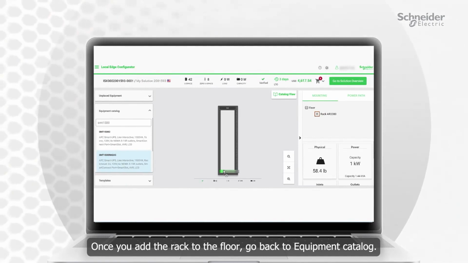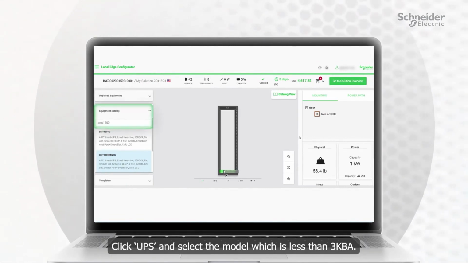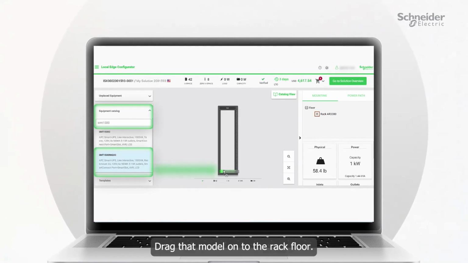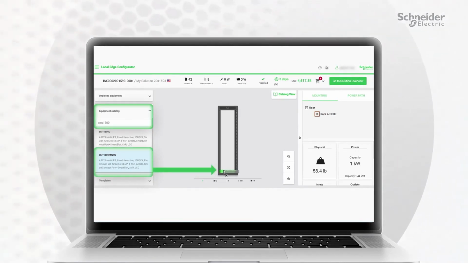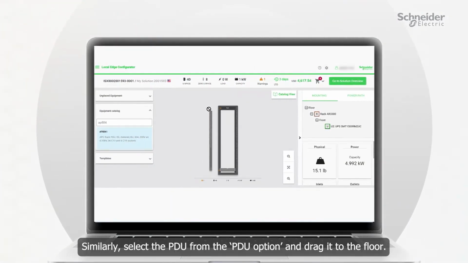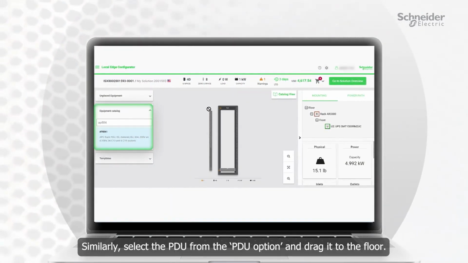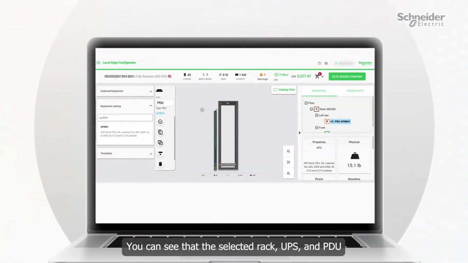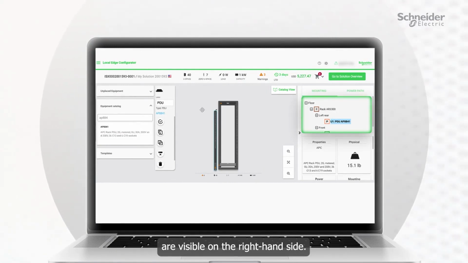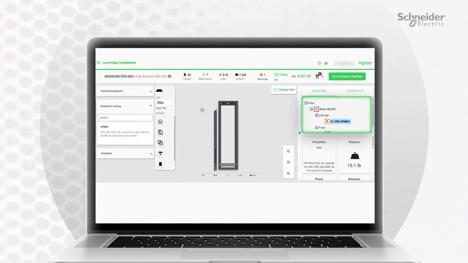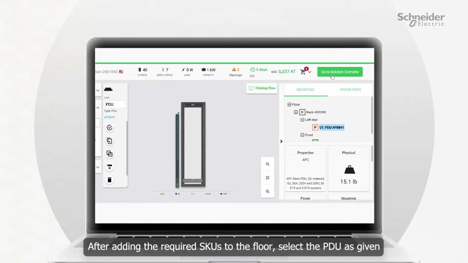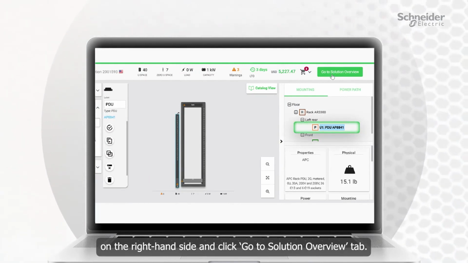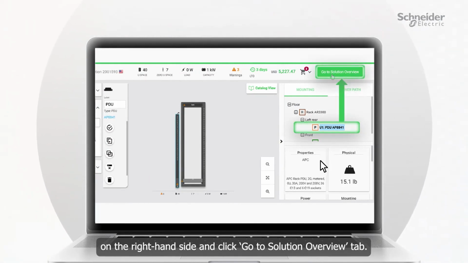Once you add the rack to the floor, go back to Equipment Catalog. Click UPS and select the model which is less than 3 kVA. Drag that model onto the rack floor. Similarly, select the PDU from the PDU option and drag it to the floor. You can see that the selected rack, UPS, and PDU are visible on the right-hand side. After adding the required SKUs to the floor, select the PDU as given on the right-hand side and click Go to Solution Overview tab.